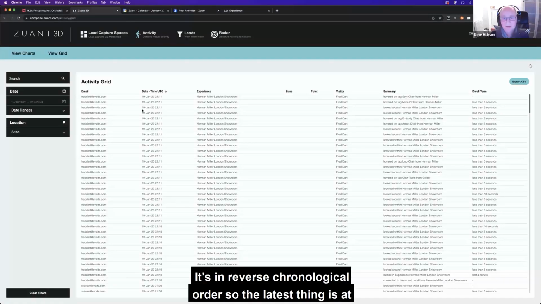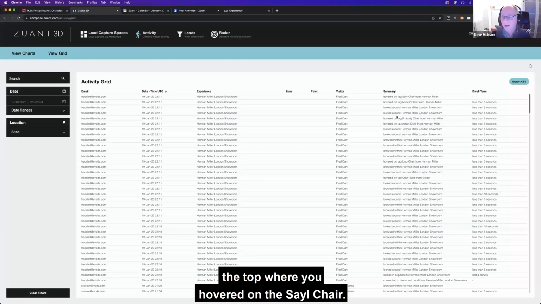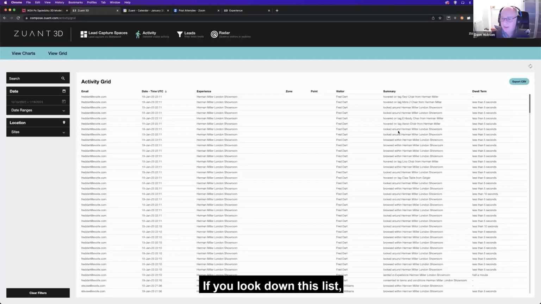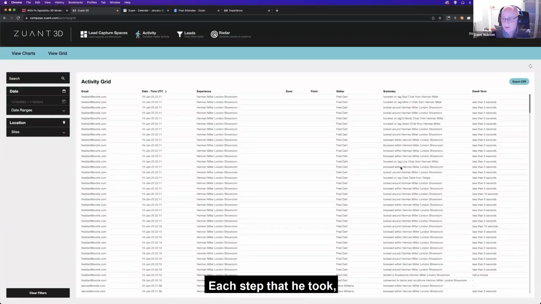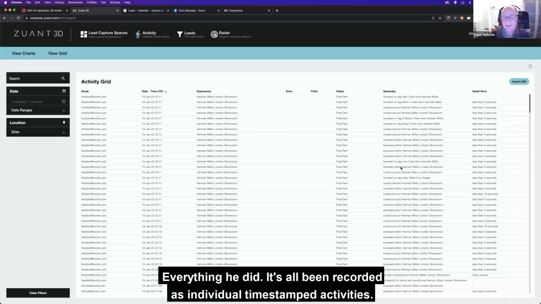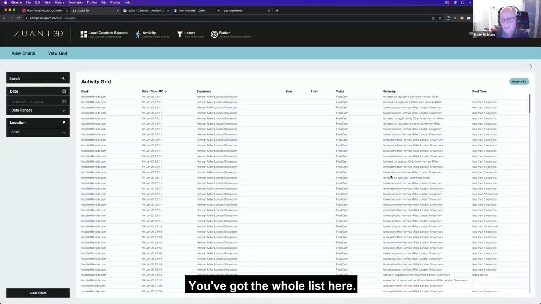So it's in reverse chronological order. So the latest thing is at the top, where he hovered on the sail chair. And if you look down this list, then we can see all of the things that Fred did. So each step that he took, when he hovered on a tag, everything he did has all been recorded as individual time-stamped activities. So you've got the whole list here.